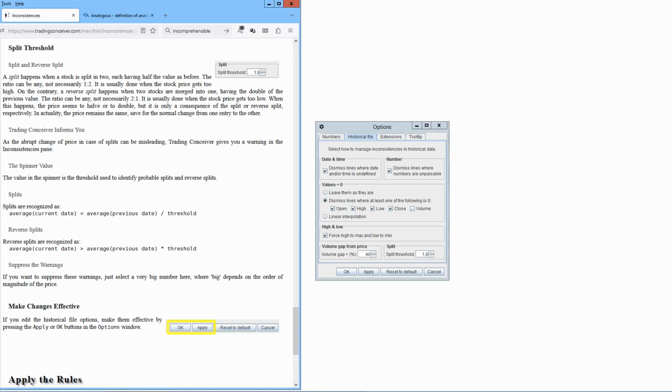When this happens, the price seems to halve or to double, but it is only a consequence of the split or reverse split, respectively. In actuality, the price remains the same, save for the normal change from one entry to the other. As the abrupt change of price in case of splits can be misleading, Conceiver gives you a warning in the Inconsistencies pane.